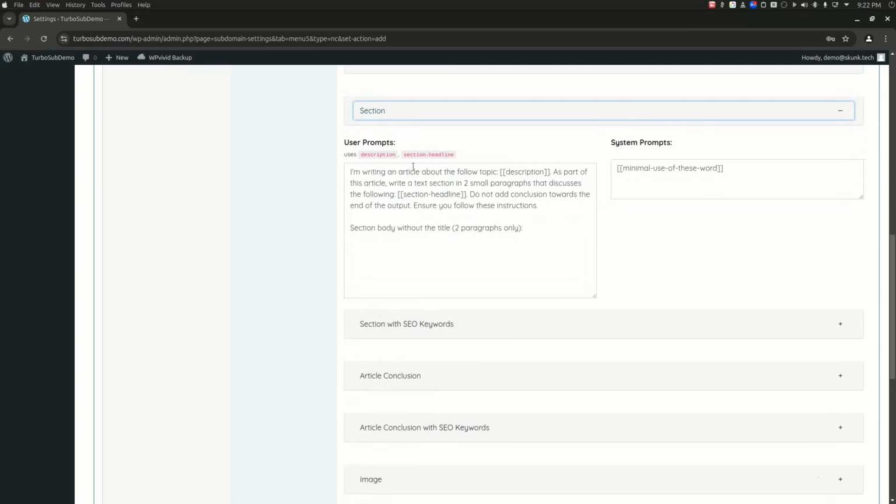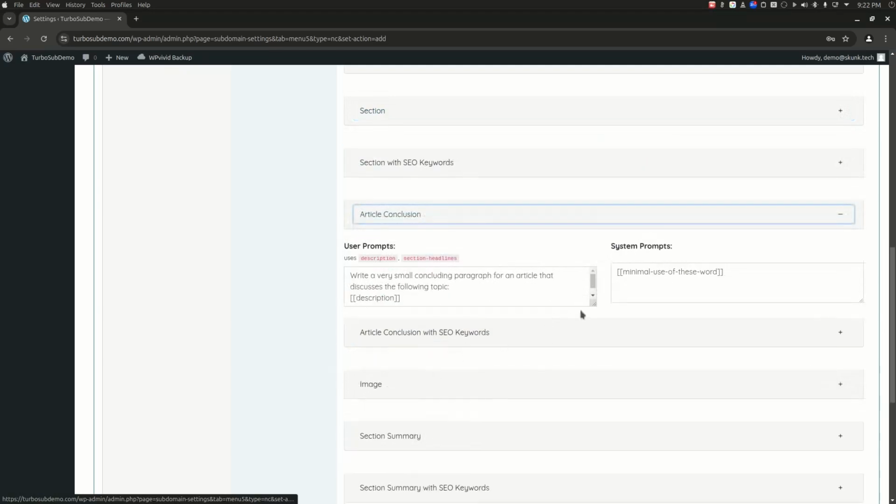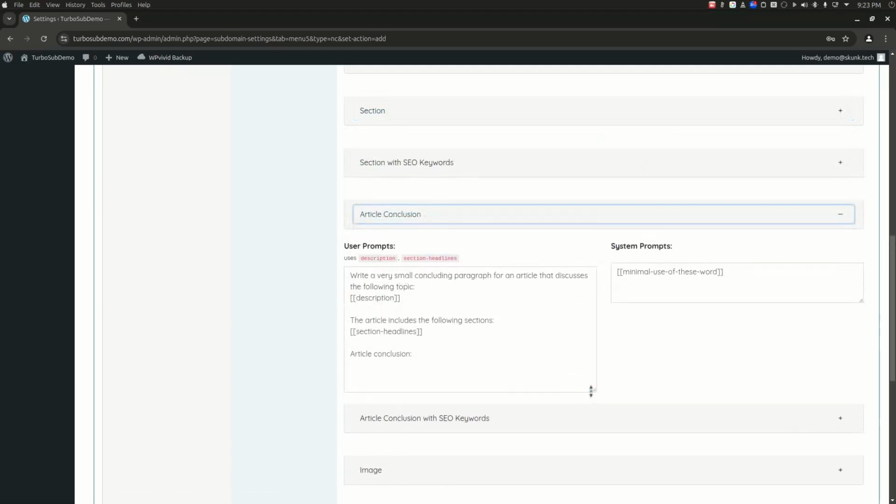For the first section, it retrieves the first headline from the output of the section headlines prompt and generates the corresponding content. The process continues by fetching the second headline to create the content for the second section, and so on. Article conclusion. If you've chosen to include article conclusions in the campaign, this prompt will be used.